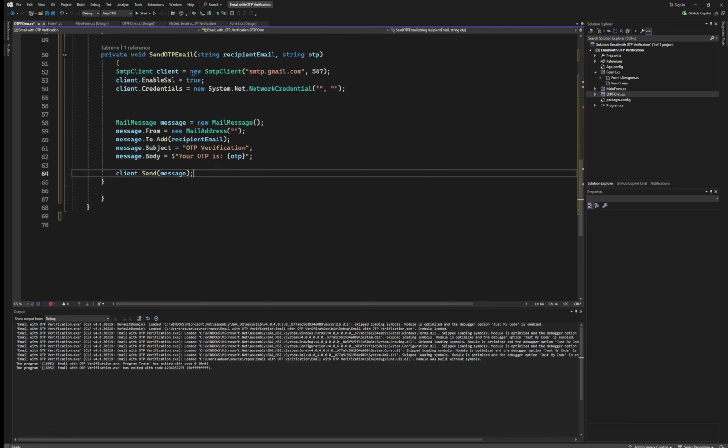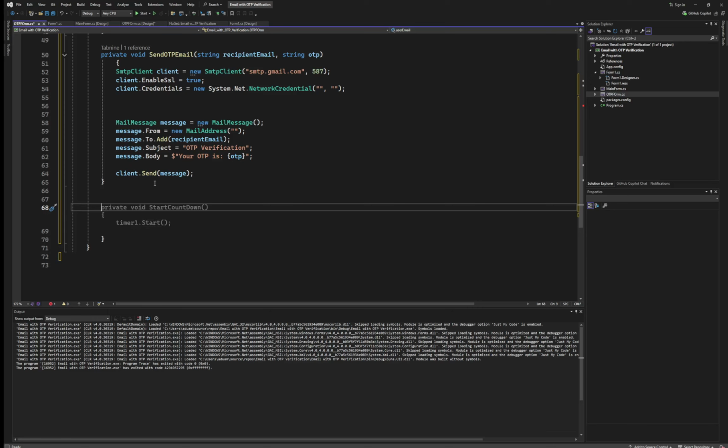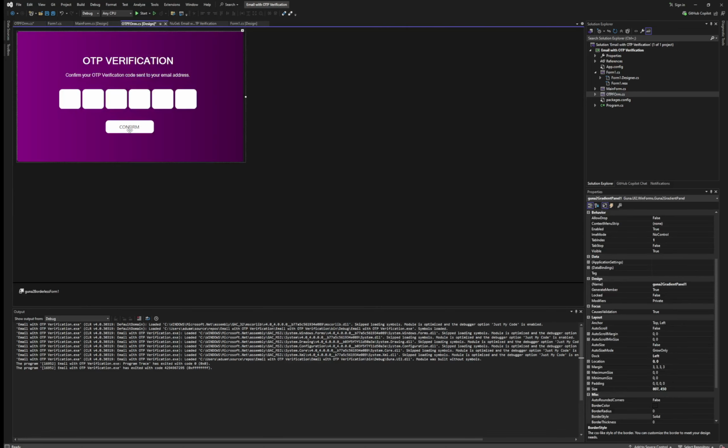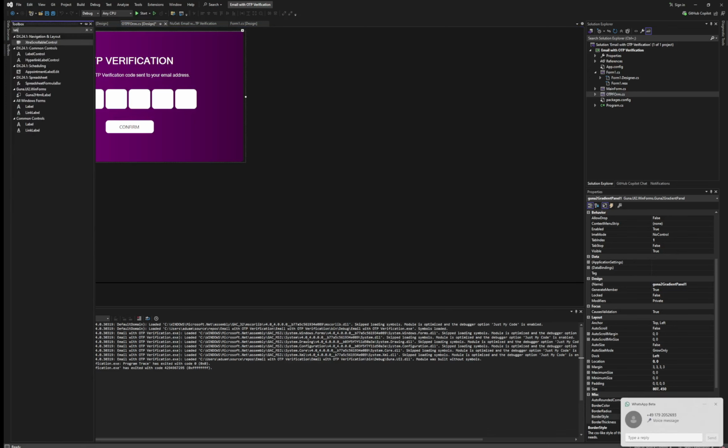So the next step we're going to do is probably to create a function which will handle the start time. So just going to say private void start countdown, and within this countdown we should disable a button for the resend. One more thing we probably have to do is from the OTP code we need a resend button. So we would go to the tools, and then we search for a label, just a normal label.